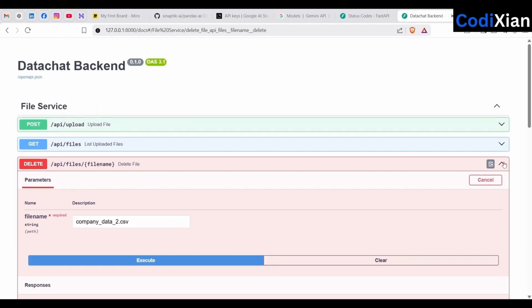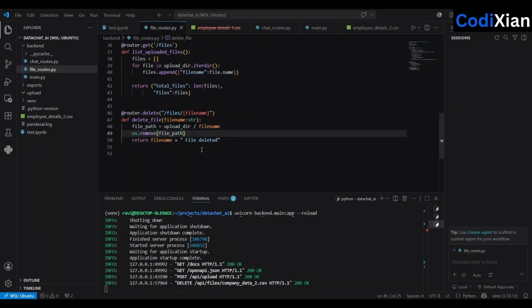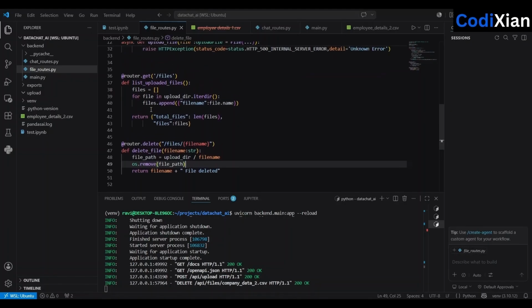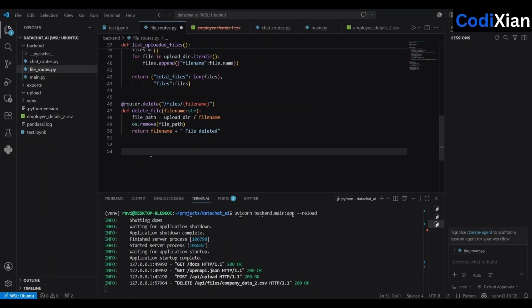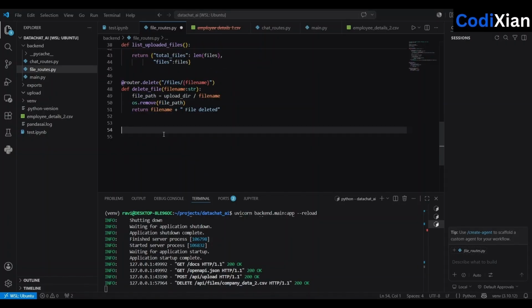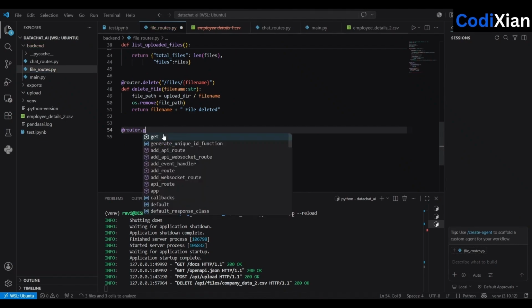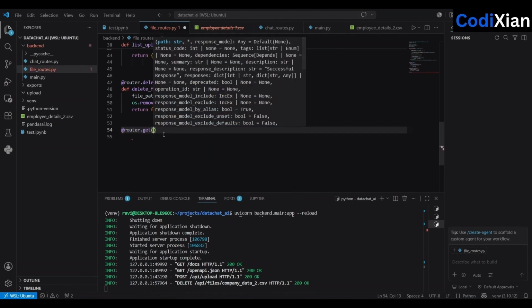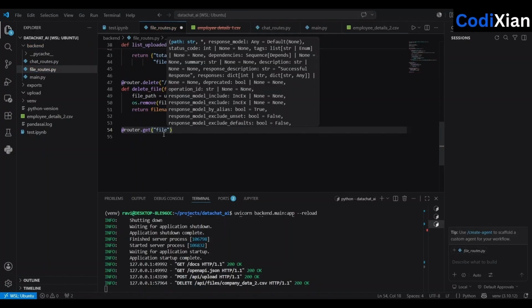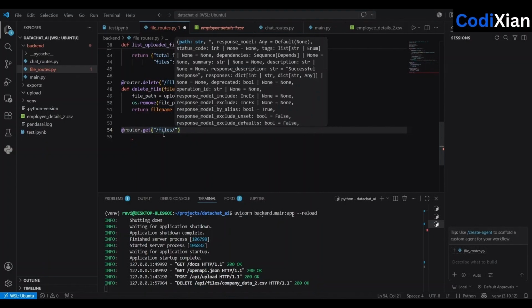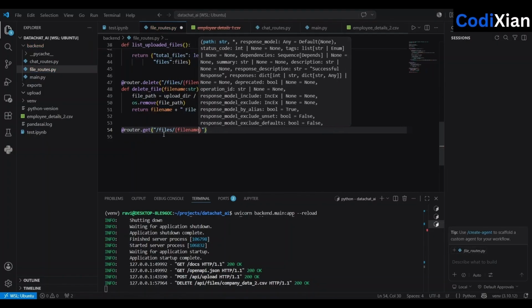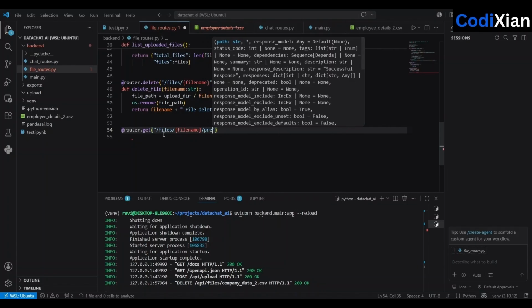Now these three endpoints are working, and let's work on the file preview endpoint now. Router.get files, and we want to preview any file by the name of the file. So we'll keep this file name variable, and let's call it preview.